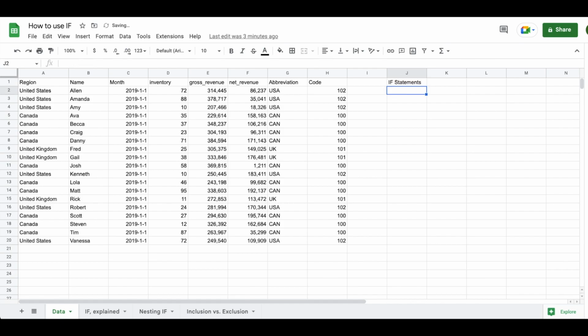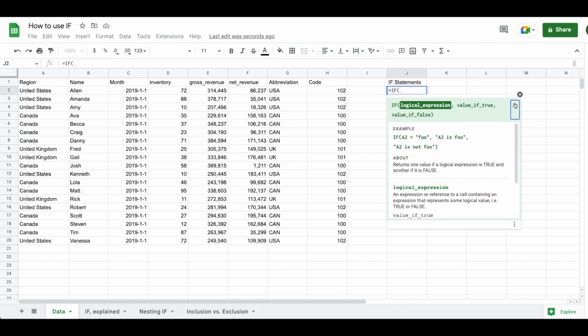If is rather straightforward in that it has three arguments. The first argument defines your logic. So in our documentation here, it says if A2 equals foo, A2 is foo. If not, A2 is not foo. So basically this is saying if this is true, do this. If this is not true, do this. So for our purposes, we are going to say if A2 equals United States, give me USA. If not, give me not USA. So this is what that looks like.